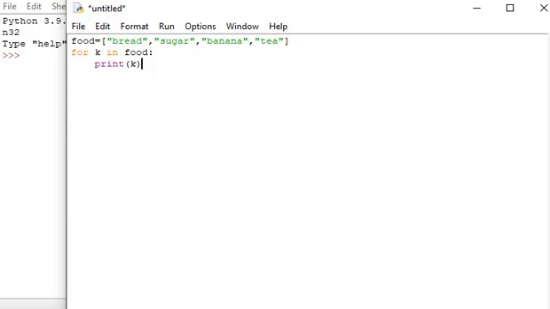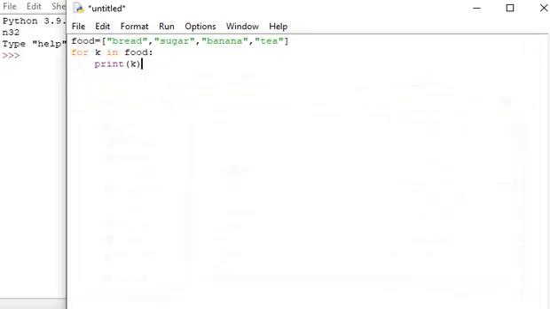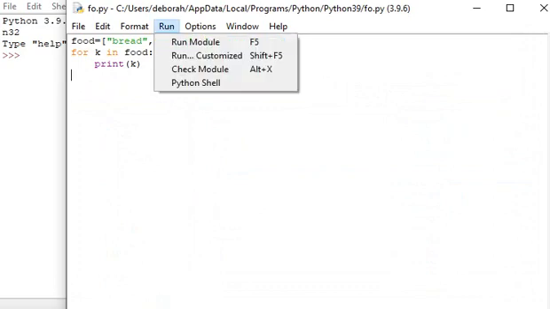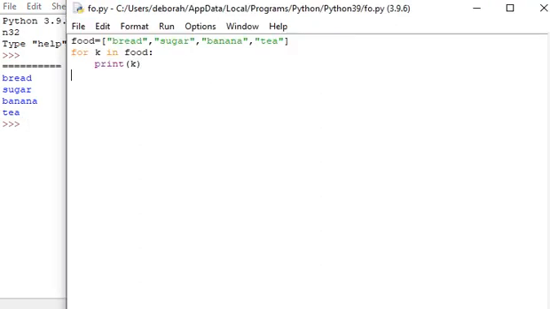If I'm to run this, let me run it. So you can see now, that's the first example. It has listed the items.